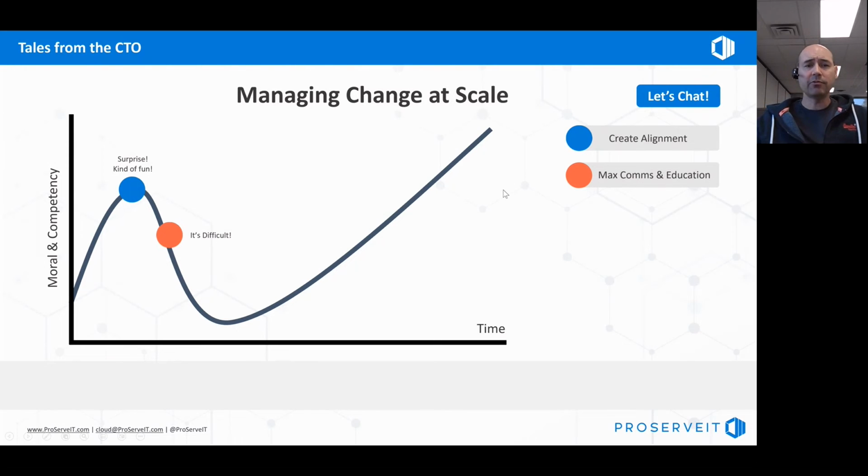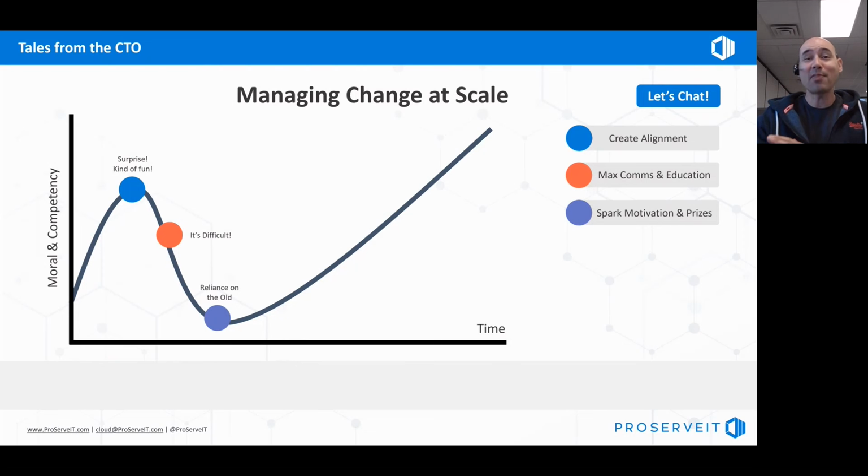Then we move from the surprise that's kind of fun into the stage where it's difficult. We're moving through to the reliance on the old. It's when we get to the bottom of the valley, so to speak, when people say, you know what, this is just too hard. I want to go back to the way I was doing it before. It's not that bad. You're going to see a lot of people drift back to their old ways because they're familiar, even if they're not as efficient or as effective. In general, people don't like change, and so they go back to the old.